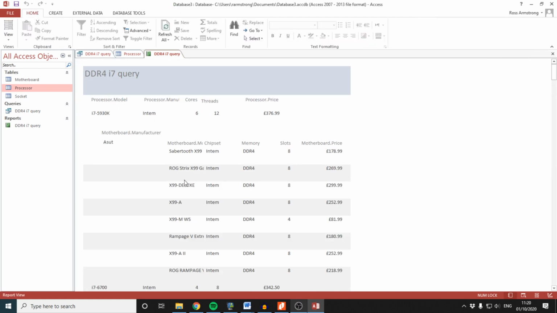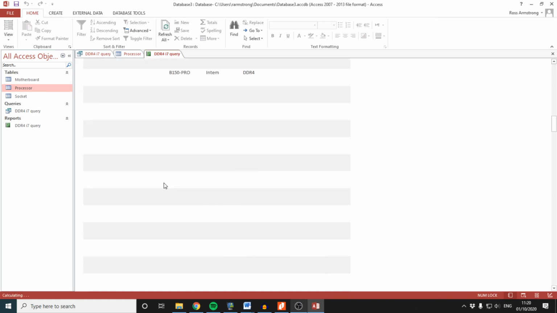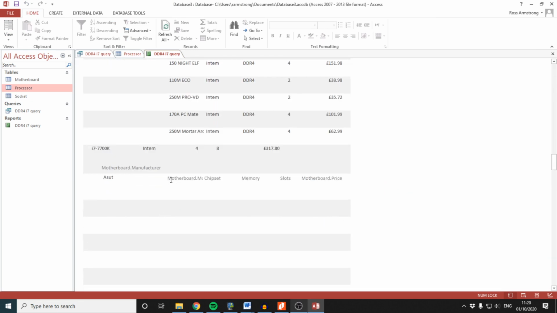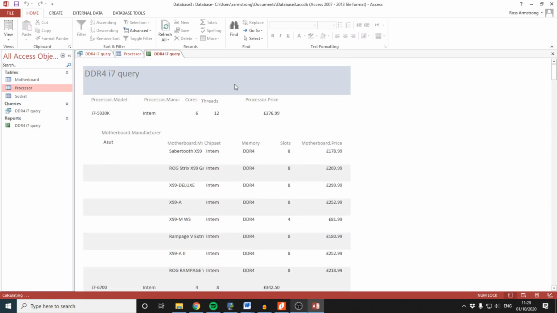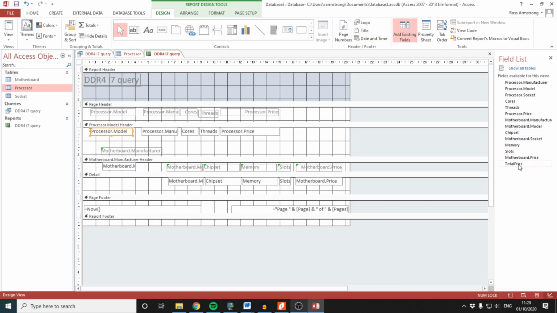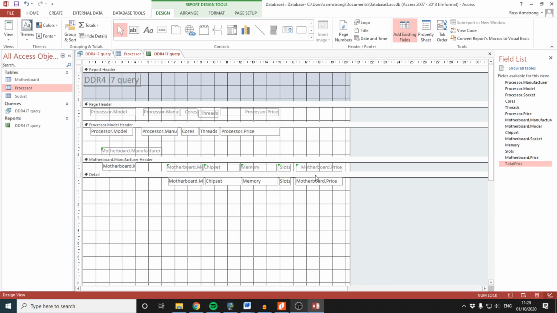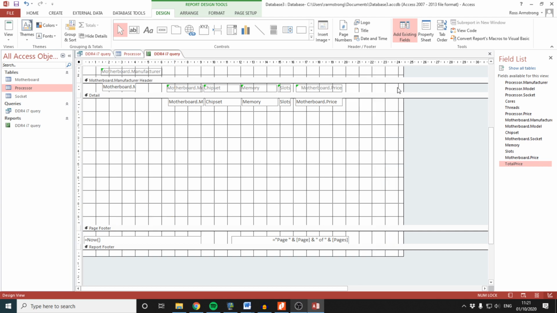Cool, so we've got processor, then we've got all of our manufacturer, the motherboard stuff. The only thing that I'm missing is the combined price, and I truly am not sure why that didn't come through with us. So we can go to add existing fields, and then we go total price. Where has that gone? Aha. So I'm going to add that onto the side bit here.